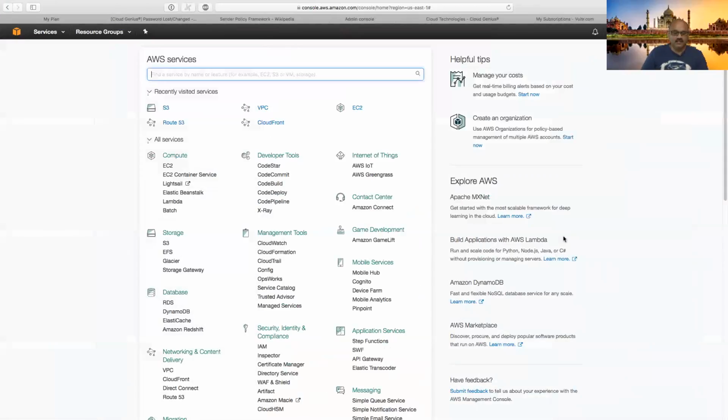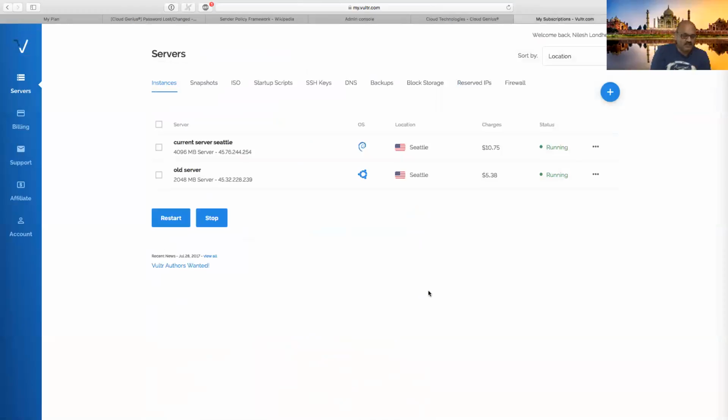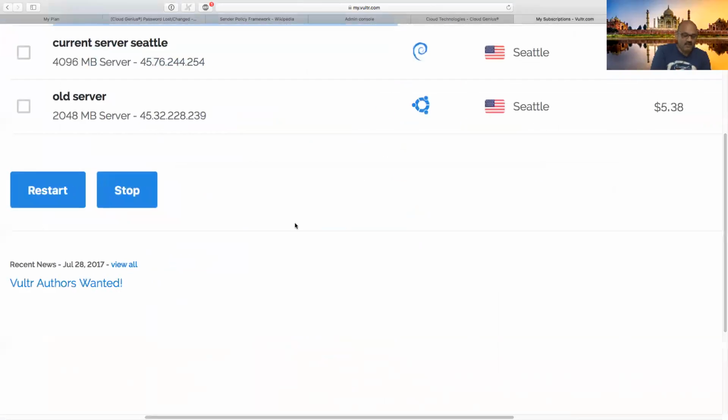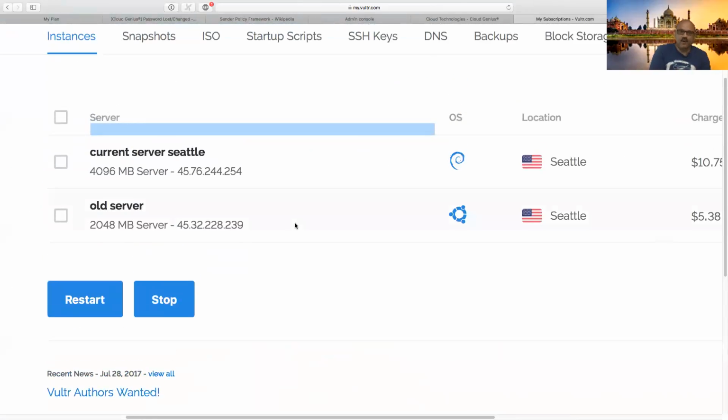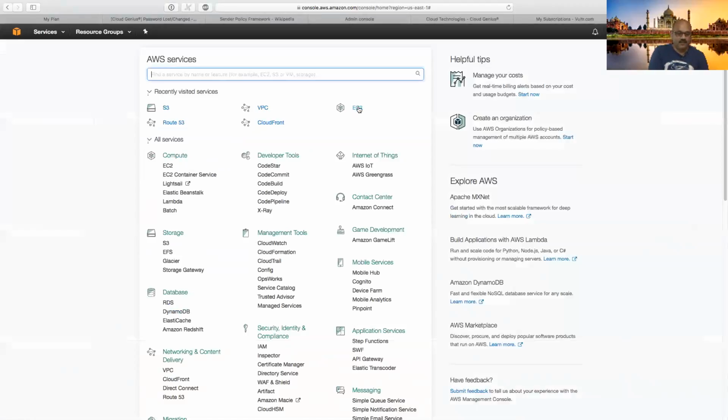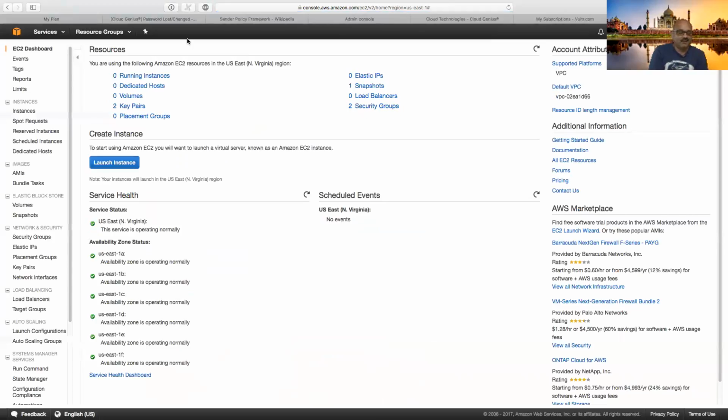In this example, you will notice I have a name for my boxes. I have 2 boxes. One is called current server Seattle and the other one is old server. So there are 2 boxes running here. I would not want my machines to have names, because once you have a name, you fall in love with that thing. And therefore, Amazon doesn't allow you to name machines. If you go to EC2, there is no way to name it. You can tag it, but that's not the idea.